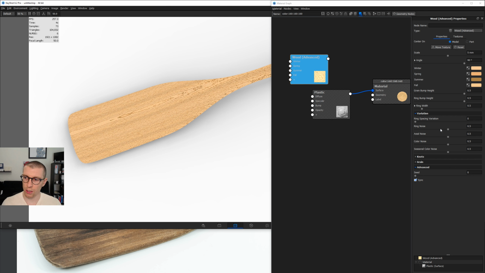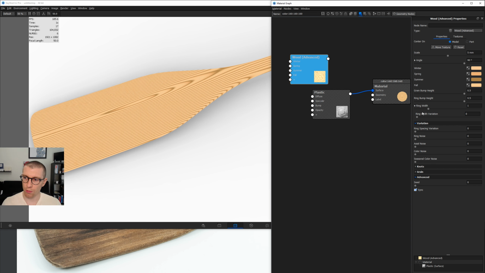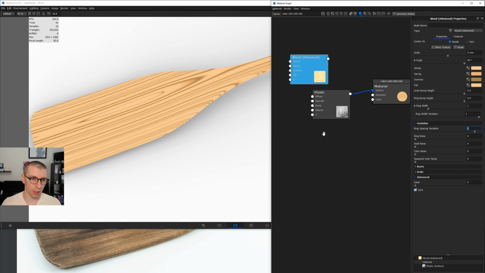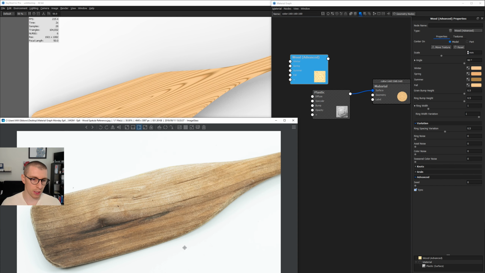Let's take our variation in every single category down to 0. And now we have a very uniform looking grain or rings. Now let's take our ring width up to 1. And underneath ring width, let's take our ring width variation up to 1 as well. And now if we take our ring spacing variation and bring this up to 1, we'll see we get even more interesting patterns. Now this is a little bit much, so let's bring this down to maybe 0.5. And maybe we can take our scale from 5 down to 4, get a little bit more dense.